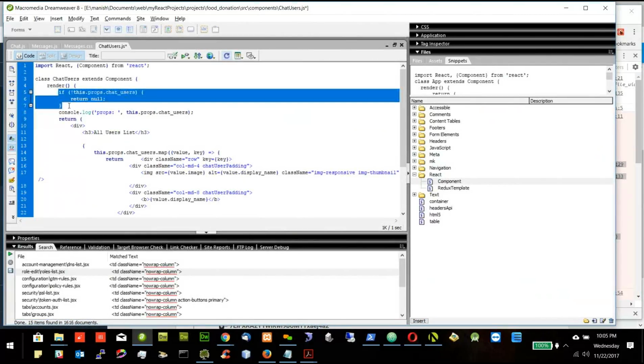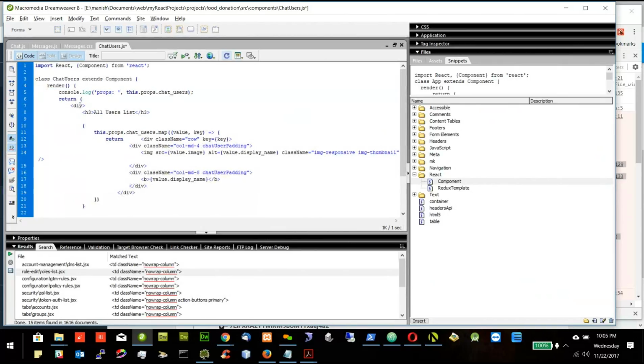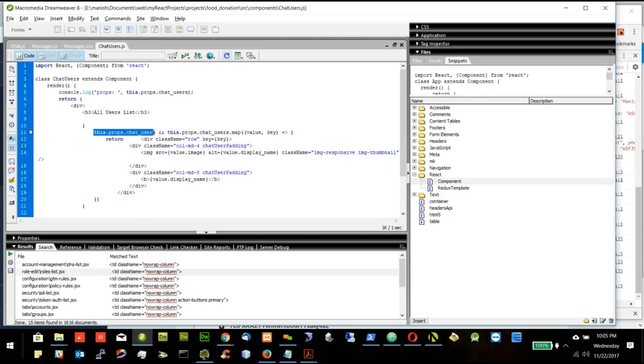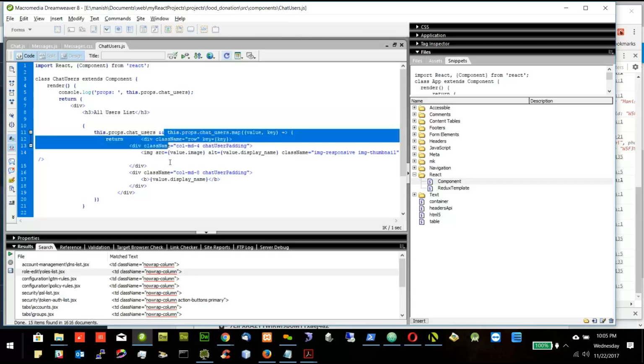But if I don't want to put this one, there is another method also, which is like this. I will copy this chat users and paste it here, and I will say end. So before map, I will use the same variable which is here, and I put an end. If I use this method, it will check if this exists or not. If it does not exist, it will not go to this part. It will end from here only. But if it gets something here, then it will display this part.